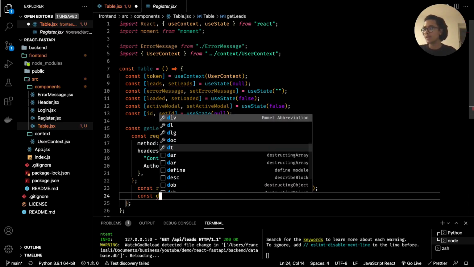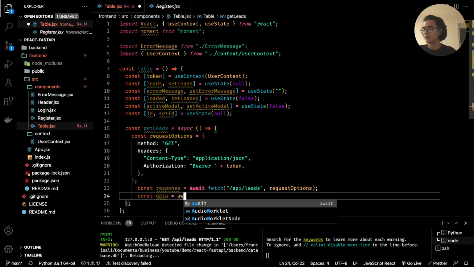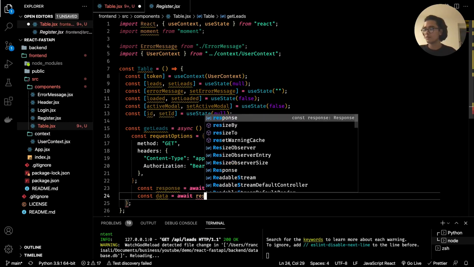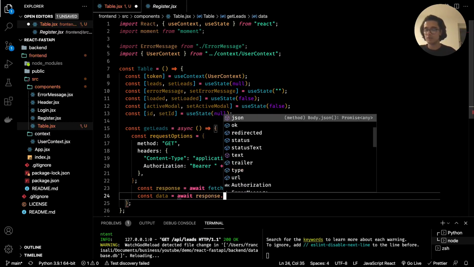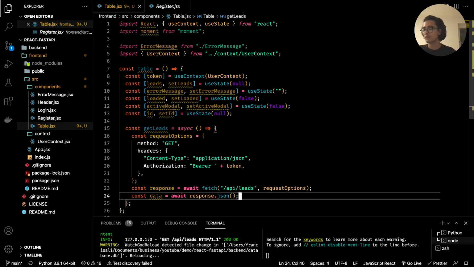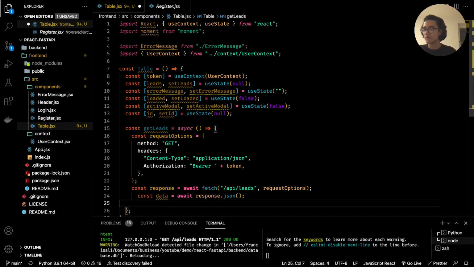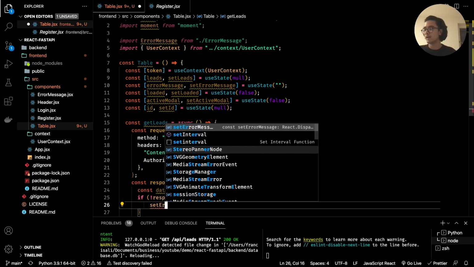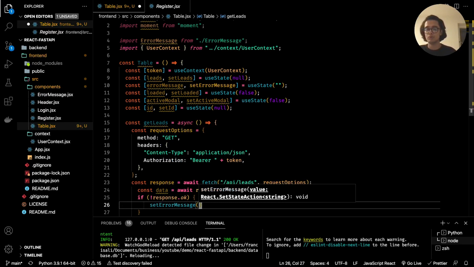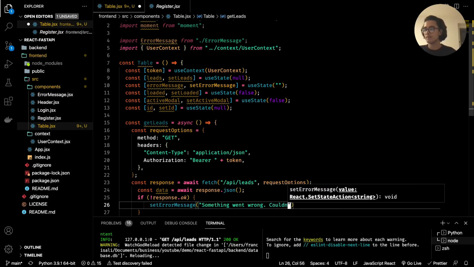And then we'll get the data. So data equals await response.json. And let's do a quick check. So if the response is not okay, we can set error message to something went wrong, couldn't load the leads.